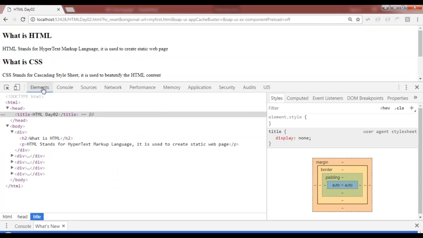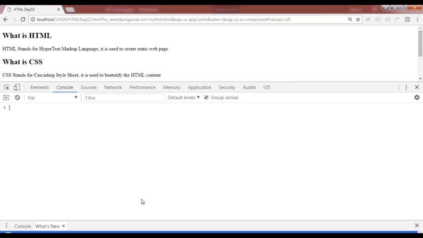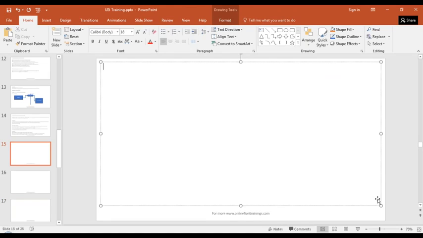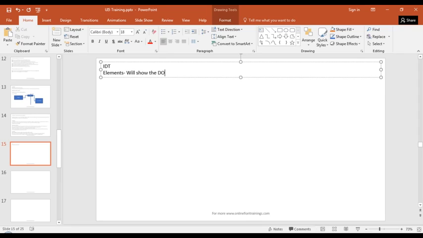How can you see that? You have to come to Elements in the Internet Developer Tools. This tool is very helpful. There are a lot of sections which we will be discussing. Let me quickly talk about these sections of the Internet Developer Tools, which will be very helpful for you. First is the Elements section. What's there in IDT, Internet Developer Tools? Elements will show the DOM.